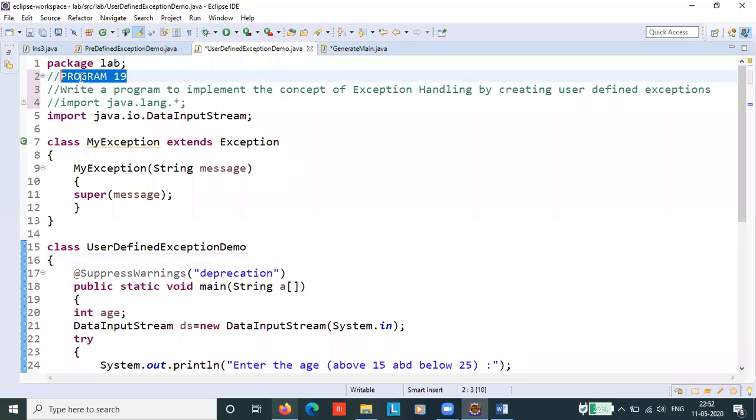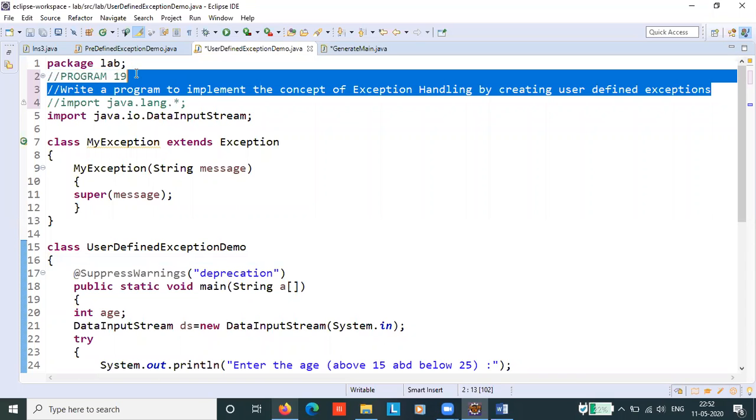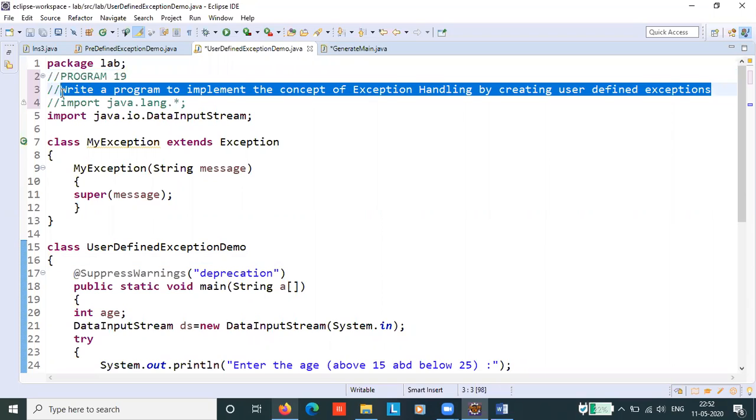Program number 19. Write a Java program to implement the concept of exception handling by creating user-defined exceptions. In this program, you will see how to create user-defined exceptions to handle the exceptions which might occur in the program.